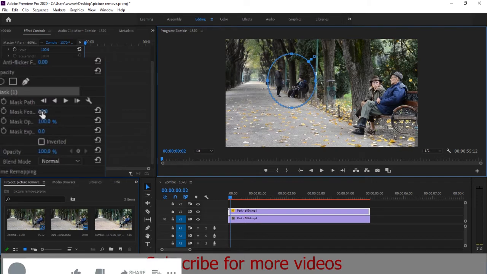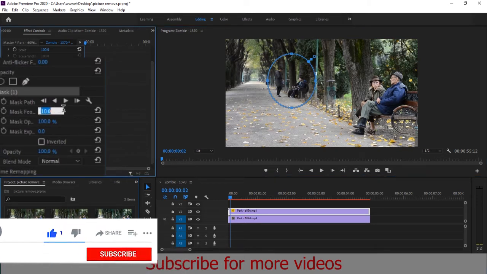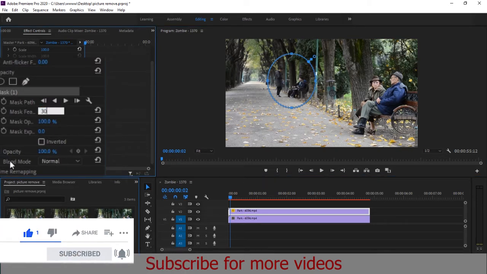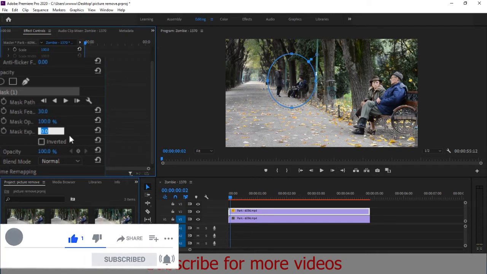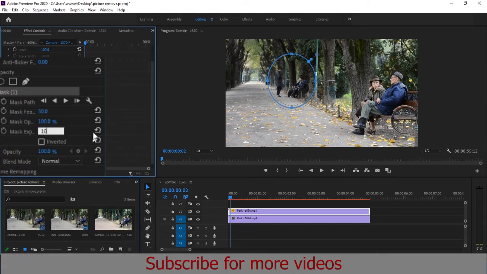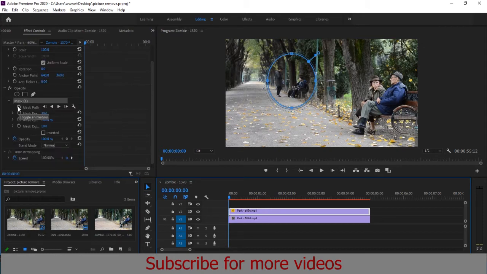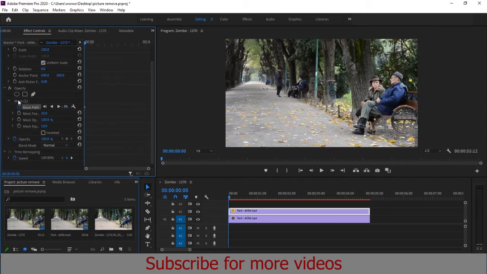Okay, now just increase the feather of your mask up to 30, and the other thing, mask expansion up to 10. I think that is right. Click on mask and you can see your mask over there. Now guys, what you do, hit the toggle animation of this mask, and again mask 1.